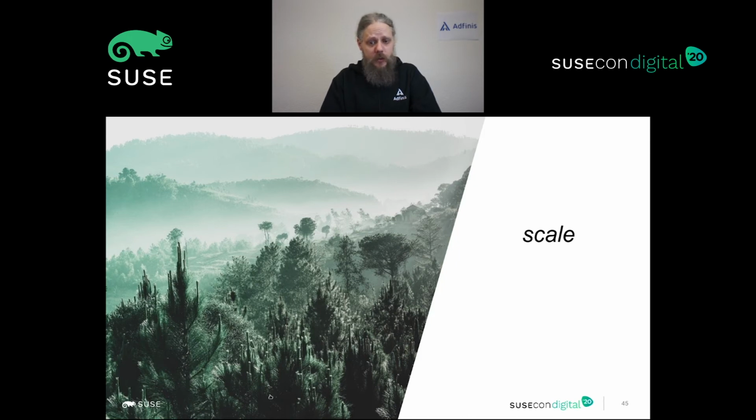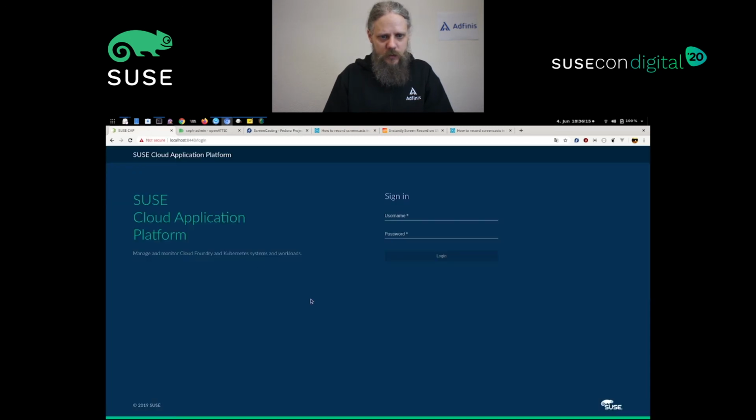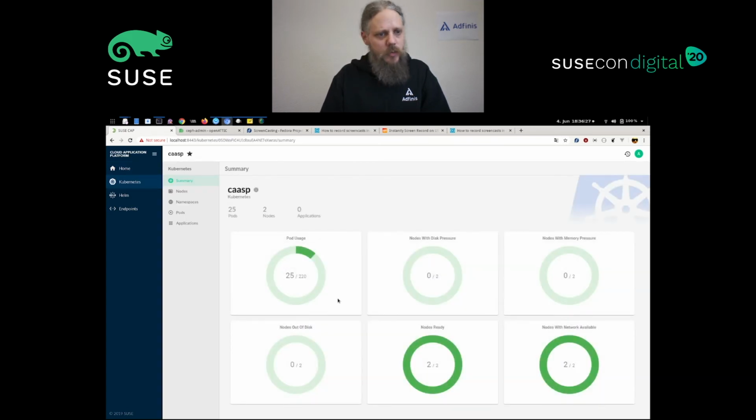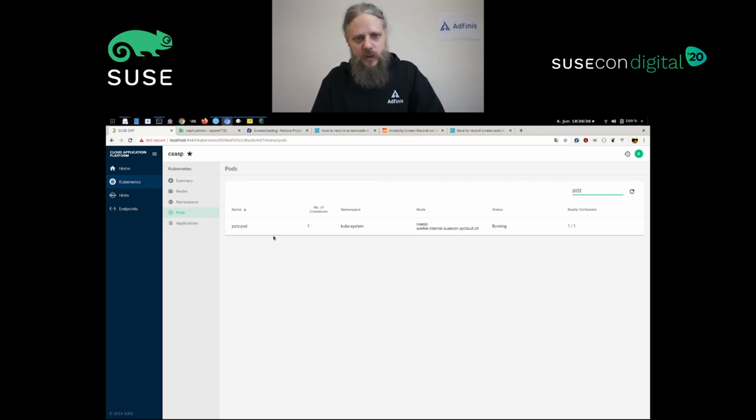Next up, we'll look at scaling some stuff in this cluster. First, let's have a look at all the things we just deployed in Stratos, the Kubernetes UI. This is our Stratos installation. We can see how many pods have been scheduled, and if I go down to the pods, I can filter for my pods pod, and I'll see that it is one container. I can see it's running. I can see how much is ready. Basically the same information I saw with kubectl get.